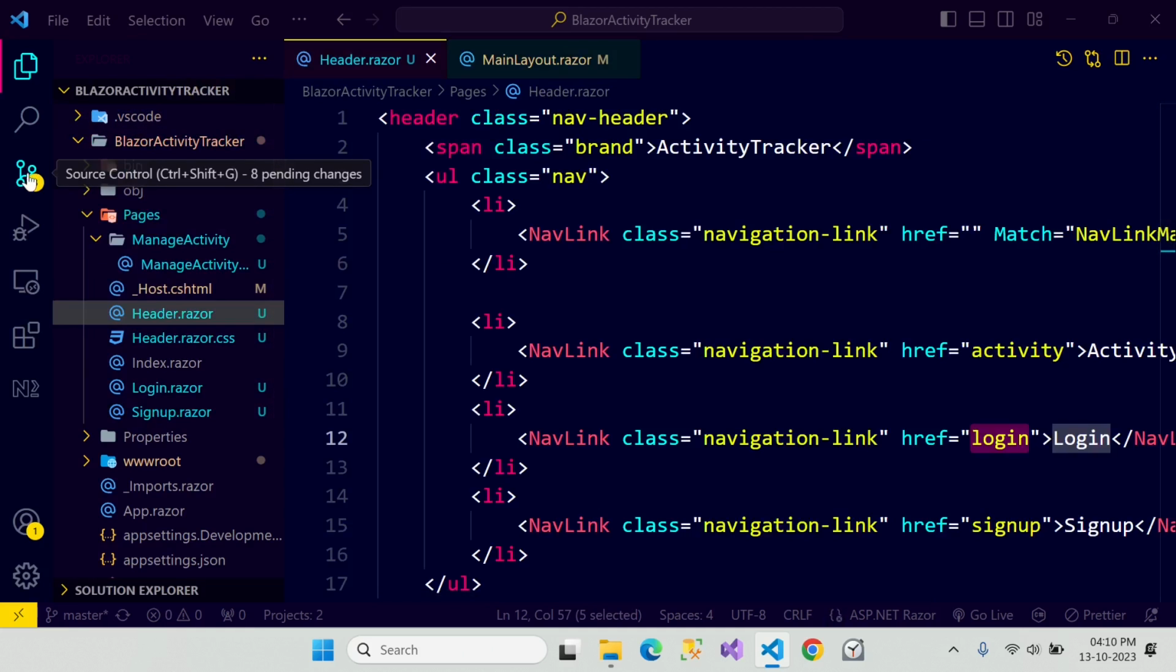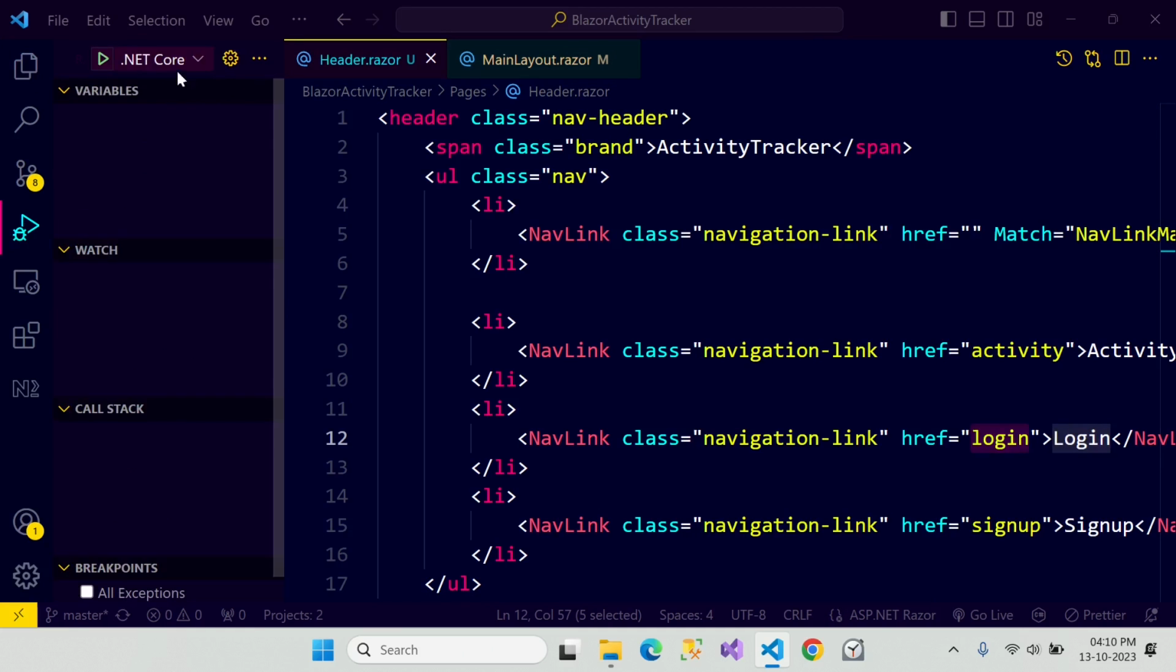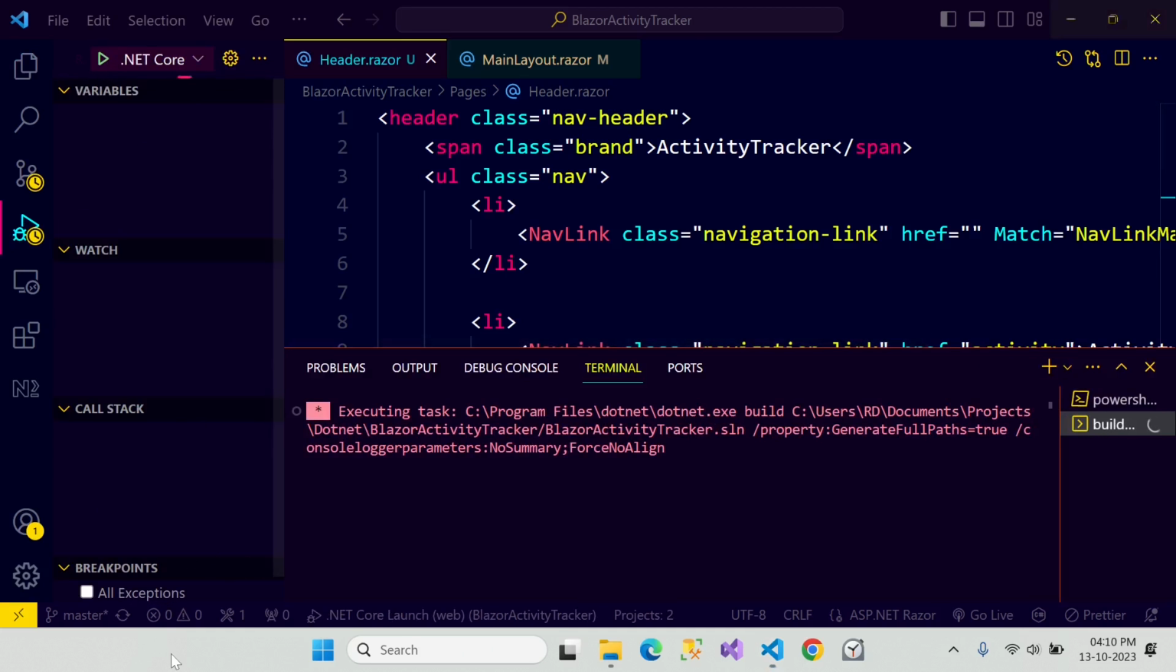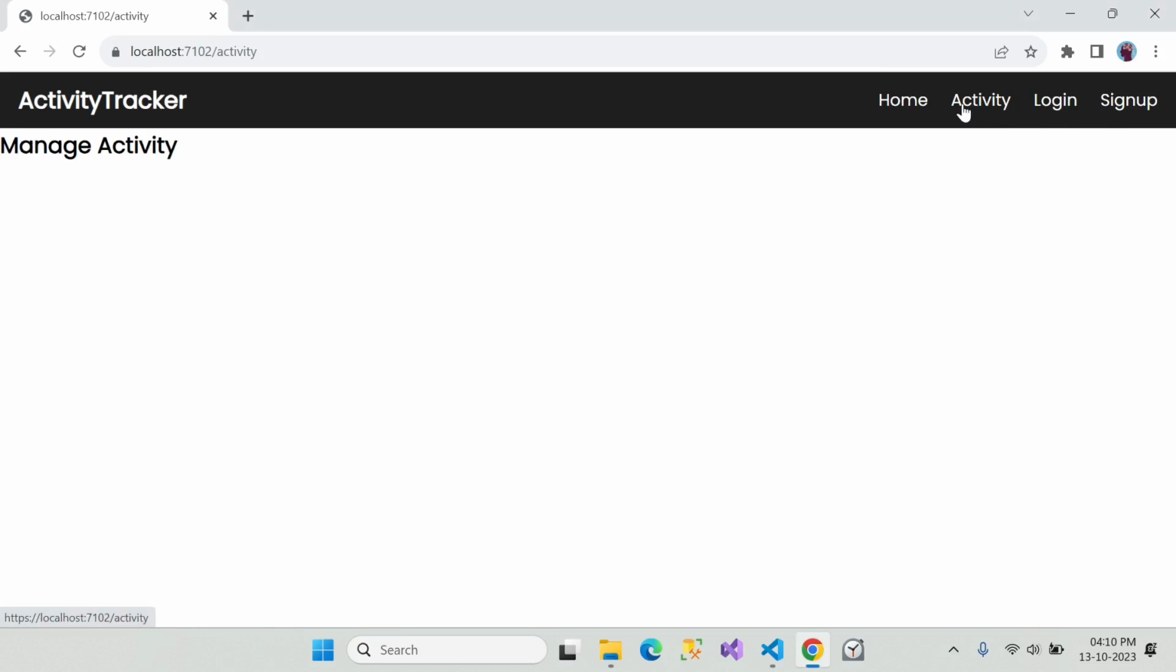Okay, so we will run our project. We can also run it from here, so I'm just going to run it from here. Okay, so let's check it. It is our activity, it is login, and it is sign up. Okay, so our basic setup has been done, and let's close this.